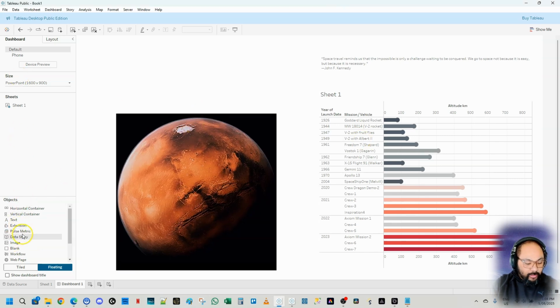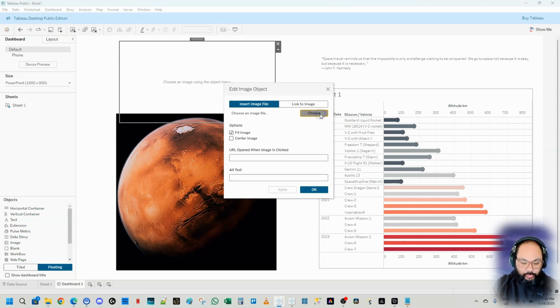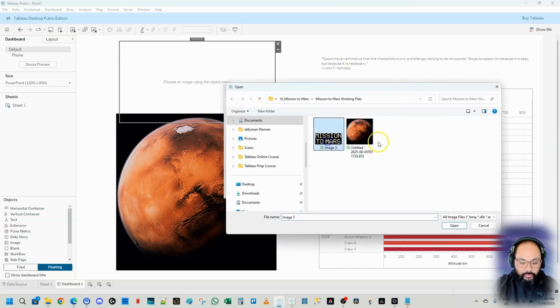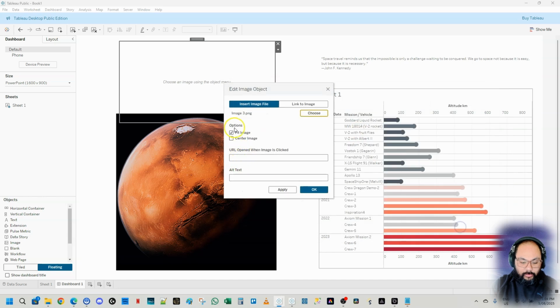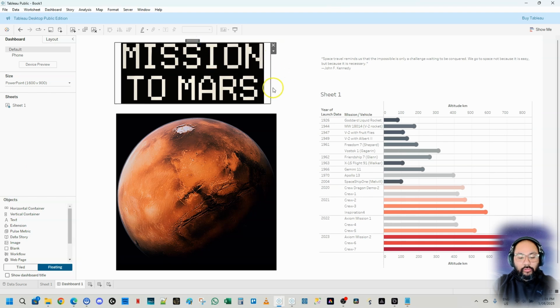Then we're going to get another image object here. I'm going to bring it in for the title. Choose. Let's use mission to Mars. Open. Fit and center and OK. We're just going to put it there roughly. And so when you look at it like this, you go, all right, that looks pretty good. Now we proceed to the next step, which is adding a little bit more formatting.